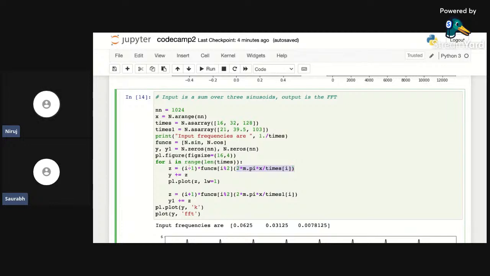So I'm going to add the first function plus the second function plus the third function, and put it into y. Y plus equal to z means every time you add the z to the previous y. And I'm going to plot this function.